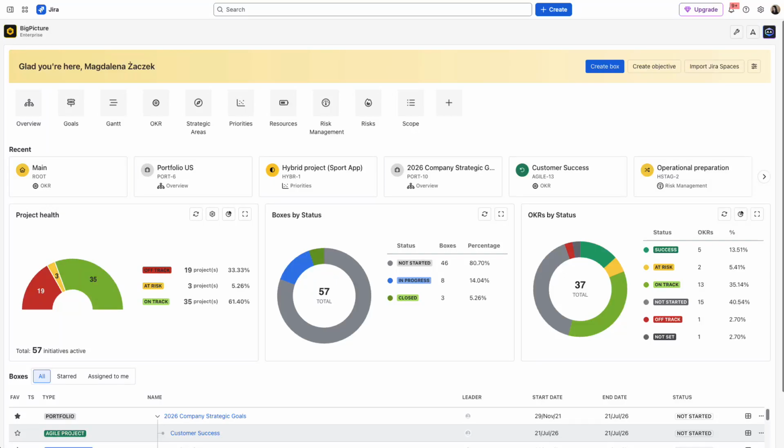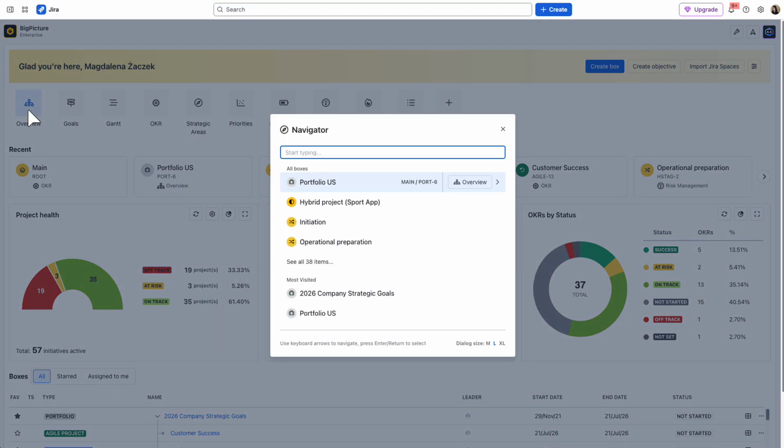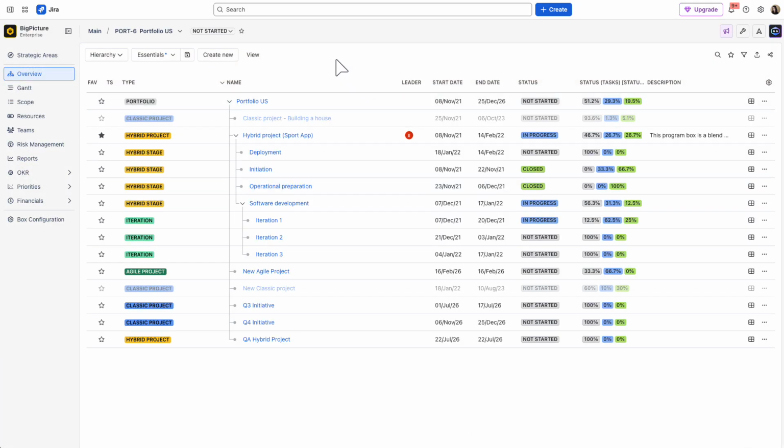The Overview module is your command center for managing boxes in BigPicture. It gives you a clear picture of your box structure, progress, and key information, while providing quick access to the most common management actions. The Overview module offers 3 different view modes, each designed for a different way of working.